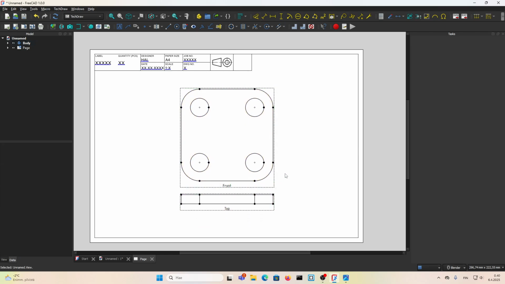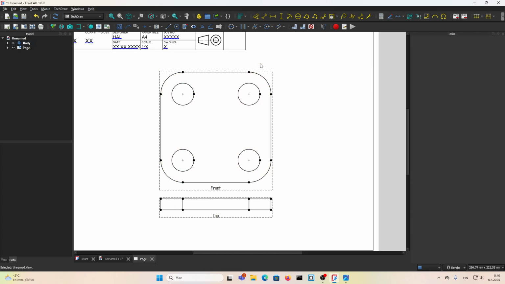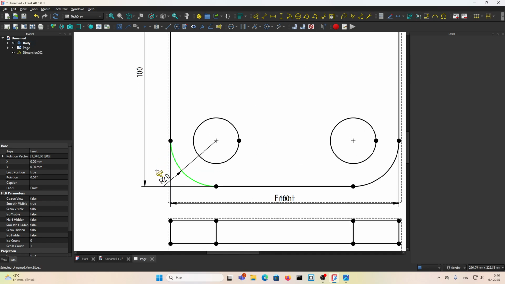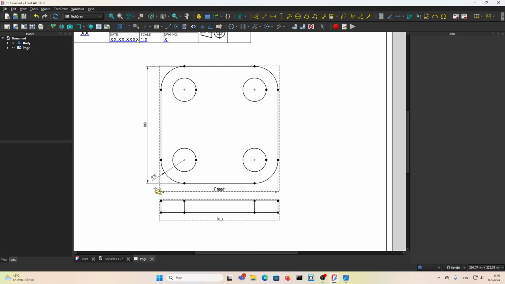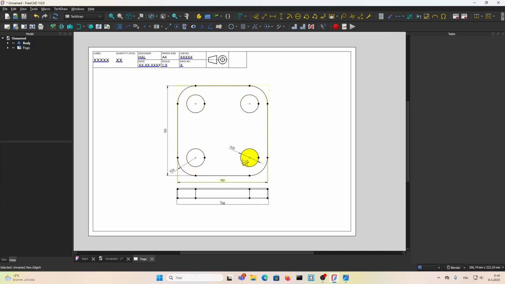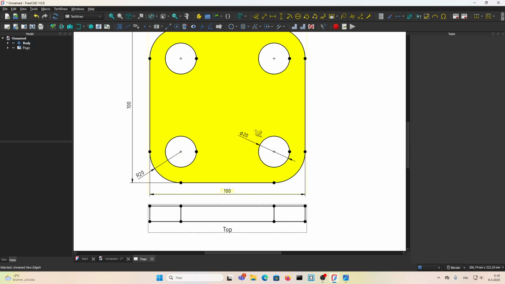Now if I need to add dimensions, what do I do? Again, we have the tools in here, but I prefer to press D from keyboard. Choose this point, choose this point, and 100. Choose this point, choose this point, 100. Choose this one, it's going to show the radius, which is 20. Choose the radius. This is the diameter of the hole, 20.